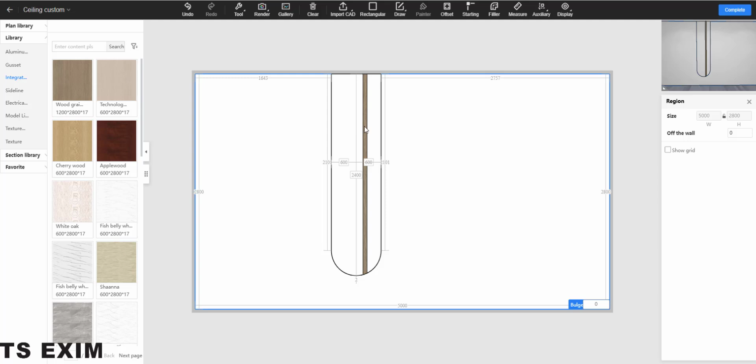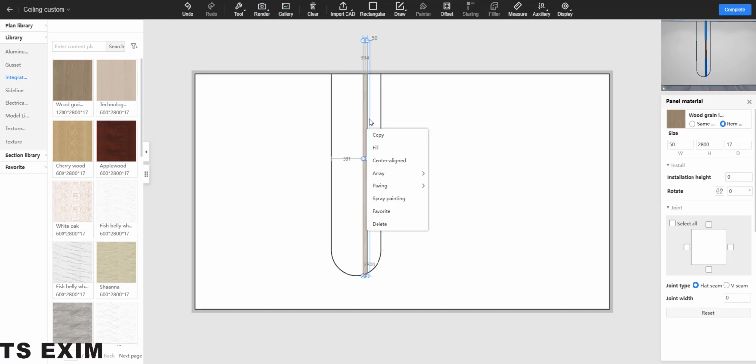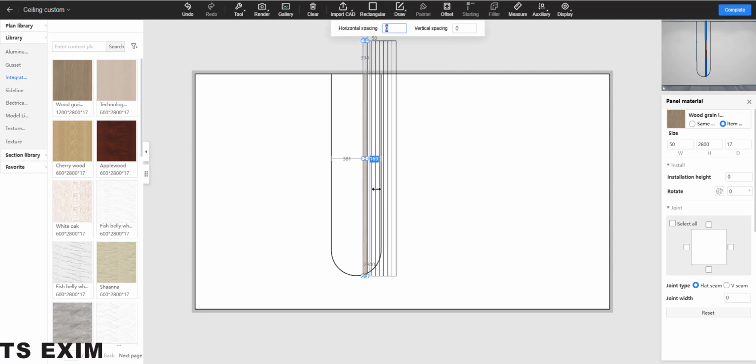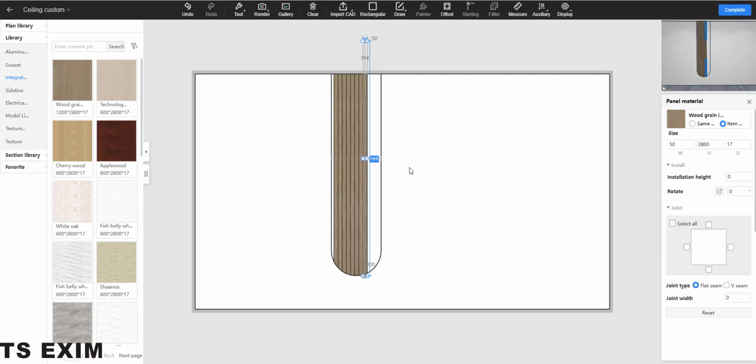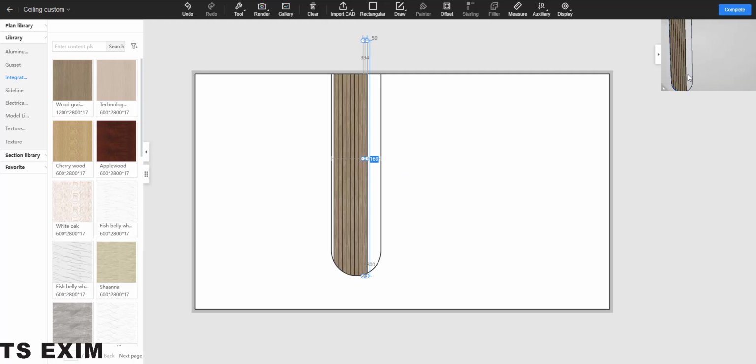Okay, and then to copy it to the left side, I use paving. Right click, click to paving, continuous paving. Okay, so you can see here. So that is continuous paving.